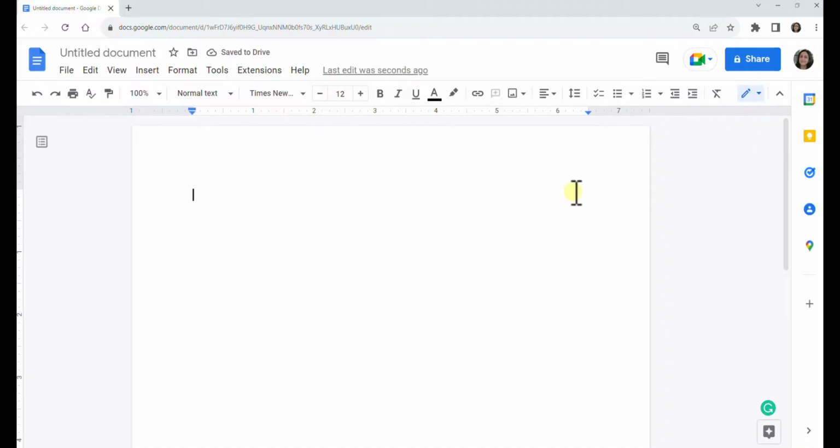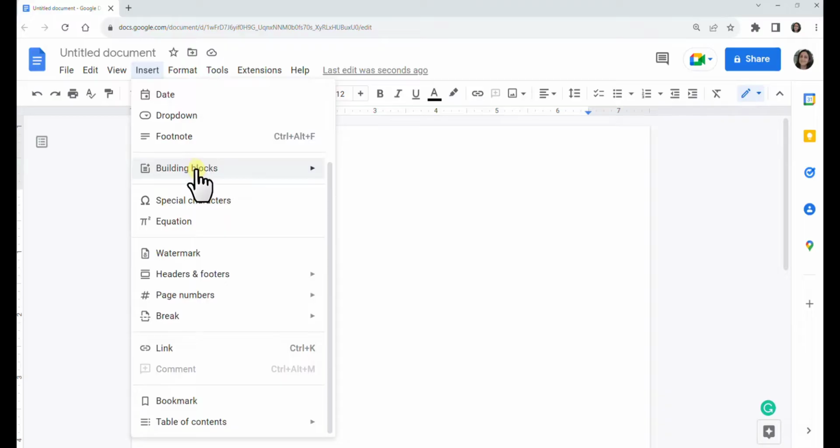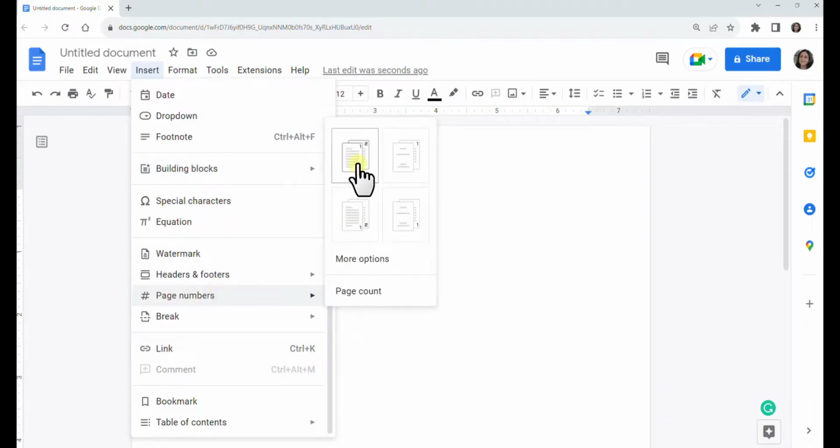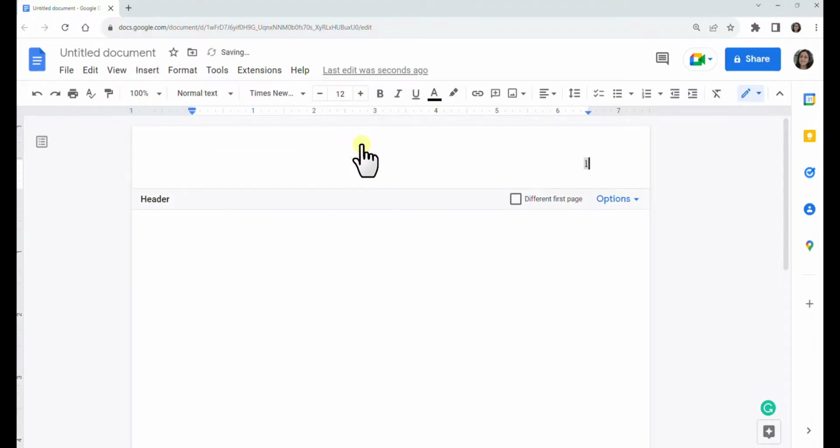Next, we're going to add the last name and page number on the top of every page. To do so, we're going to go to the Insert menu, select Page Numbers, then select the first option that lists the page number on the top right of each corner. The cursor is listed on the right of the number. Move the cursor to the left side of the number and add your last name. Then press the spacebar. Press the Escape key to exit the header section of the document.